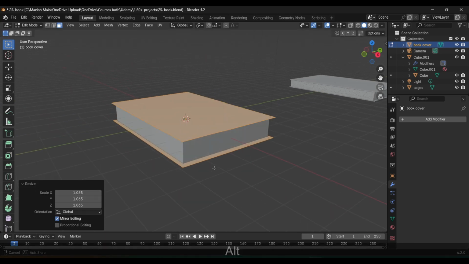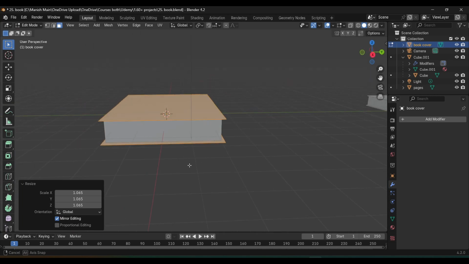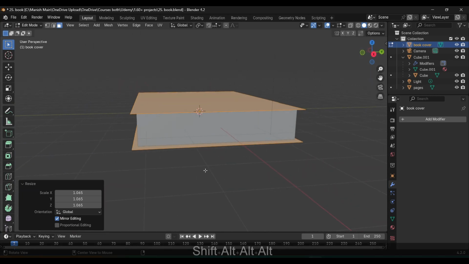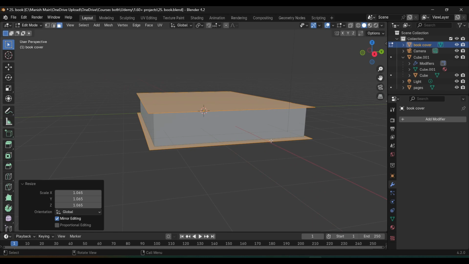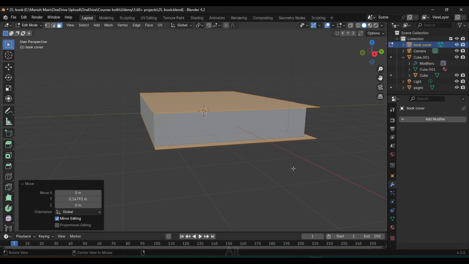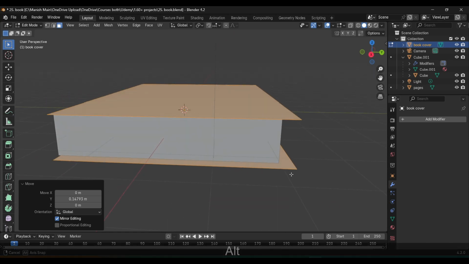Now that's good. Now it is scaled in all the directions, so we don't need this one. So I'm gonna move it in Y direction, because this green line denotes the Y direction. So press G and Y and move it in the Y direction. Now this is looking good like a book, but it doesn't have any thickness.